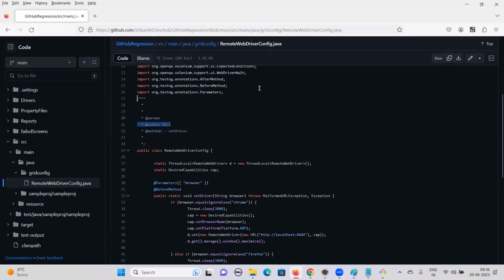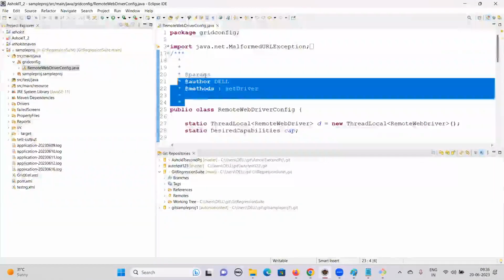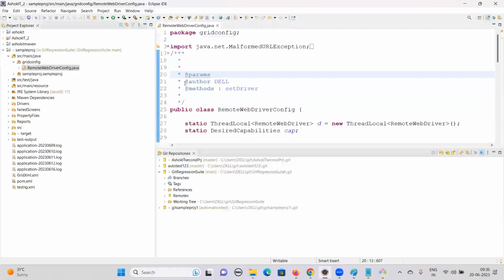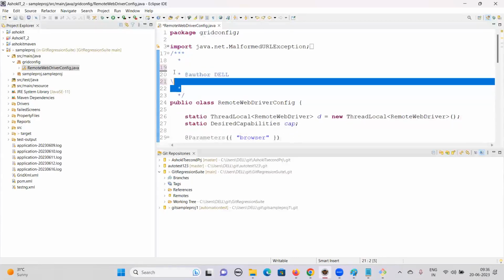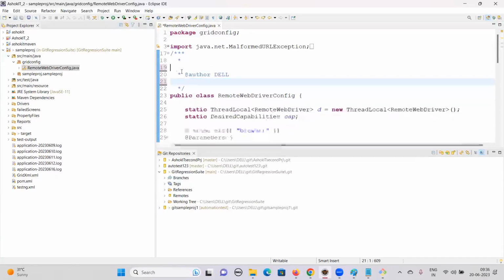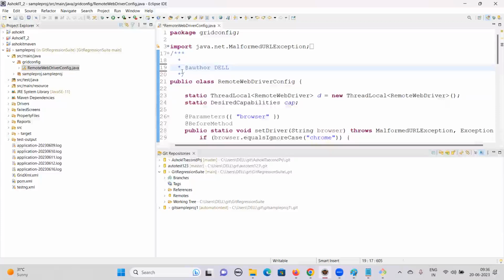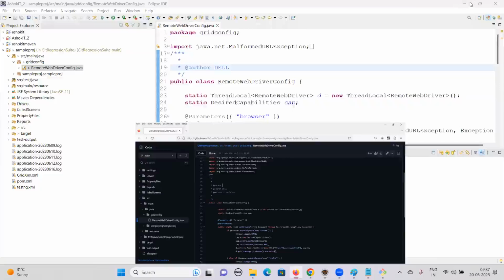Now I don't want to have all these methods and parameters. This is nothing but Javadoc. I've just added a Javadoc here, and I'm saving it. Now when you save it, you can see that there is a greater than symbol. That is nothing but this file has been changed and it has a different version compared to the version on the remote. So this version of the file is different from the version that we have locally.